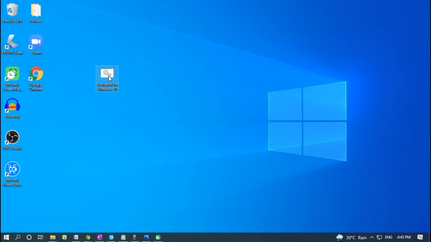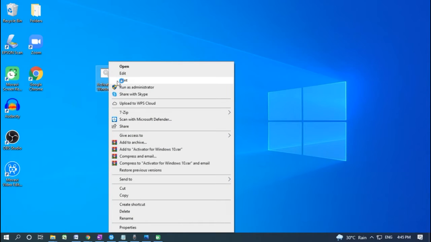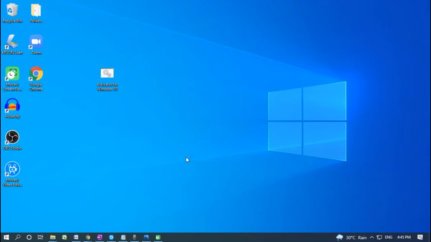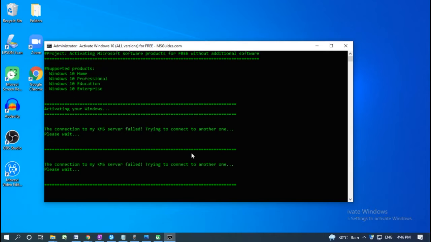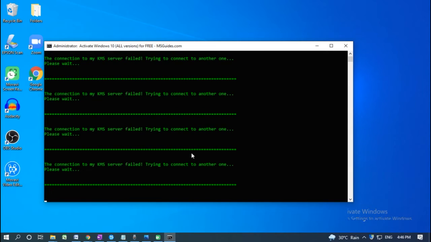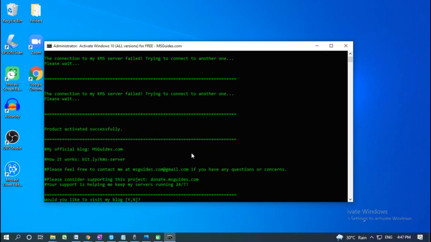Now to activate your Windows computer, right-click on the CMD file and run it as administrator. Just click Yes to proceed with the process. Now wait for it, it will take a short time to activate your computer. Finally, the activation is now completed.